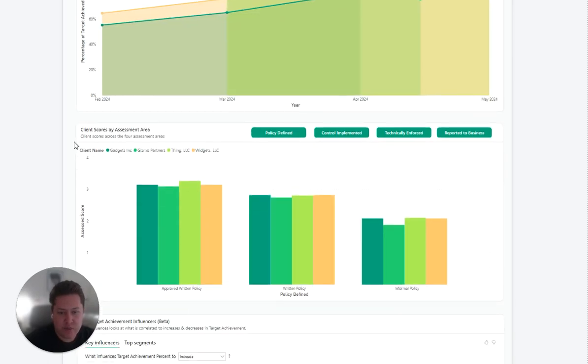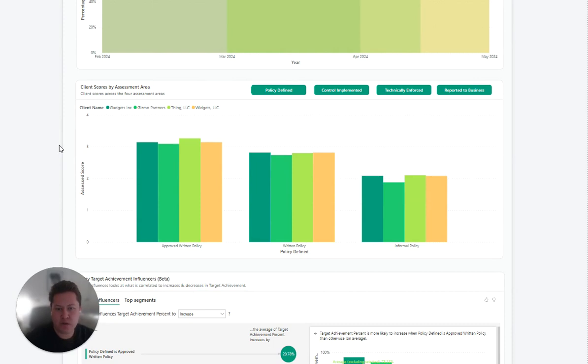The next thing down here is we might want to look at how their scores are laid out across the different assessment areas. We have all of our clients here. And if you're familiar with my other Power BI CIS Critical Security Controls assessment, we have you assess them against four key areas for each safeguard. The first one is, is their policy defined? There are different options we can choose there if they have a policy around that safeguard. Is it implemented? So have they implemented that control? Is it technically enforced or otherwise built in, where it's not just in policy, but we're actually enforcing it somehow or automating it? And then is that control reported back to the business?